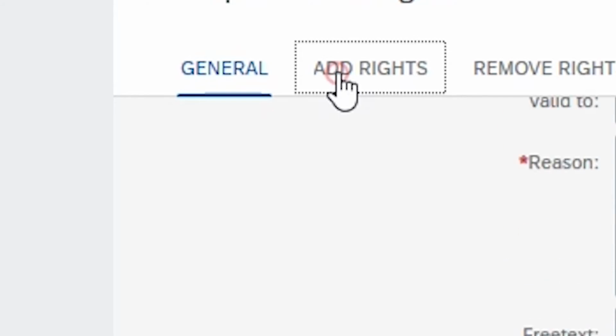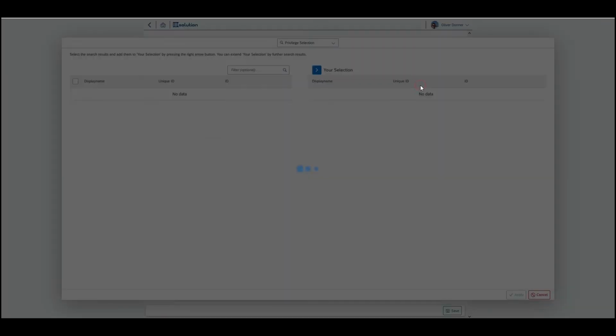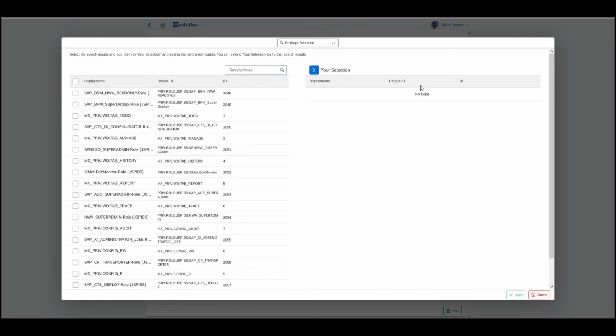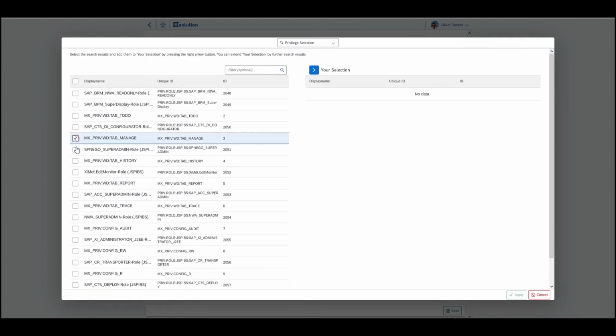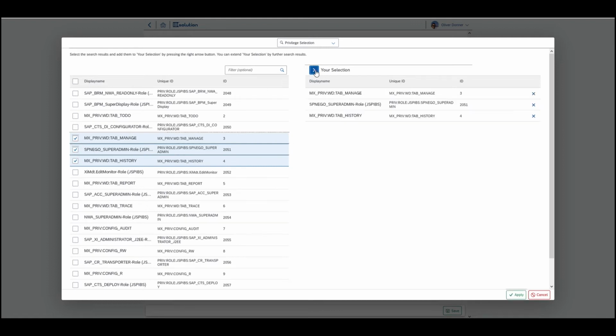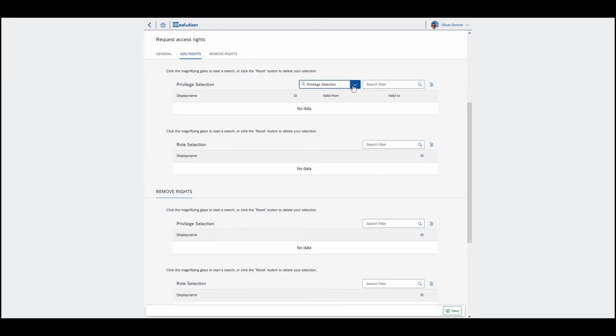When you're done, you can click on the Add Rights tab and the window will scroll down a little bit to the section where you can choose the rights that are needed. Using the search field, you can find a list with all the rights that are saved in your system. You can now choose any of them one by one and add them to your request. You can filter the list by specific names if you want, or you could also filter the rights by person.